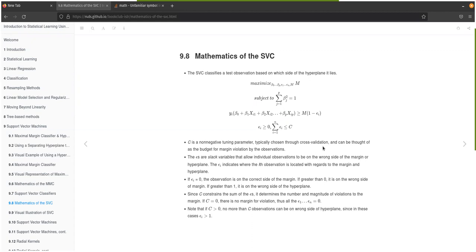You can have some violations, but depending on C, you can't have more of a violation than you have a budget for in terms of the value of C. It has to be greater than or equal to this margin, plus or minus this budget. Okay. If all the epsilons here are zero, you have no budget. I was jumping ahead. So if the total budget is zero, then you basically have the same situation we have with the maximum margin classifier. But once you get to greater than zero, then you have some flexibility.